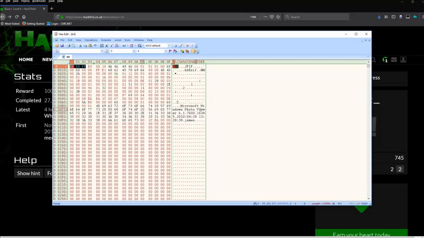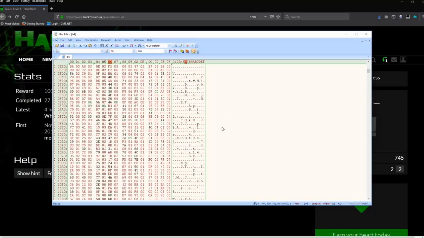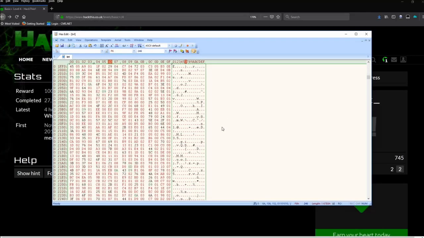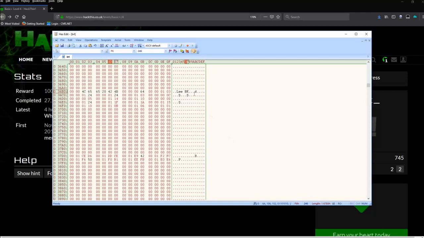So we see Microsoft Photo Viewer, the version number, the date, and we have something a little bit interesting there. Okay, so it says James. So that's possible. And we just got some miscellaneous ASCII text inside of here. There's miscellaneous code being pulled from these numbers. Got a whole lot of zeros. We have Lee. We can keep that in mind.